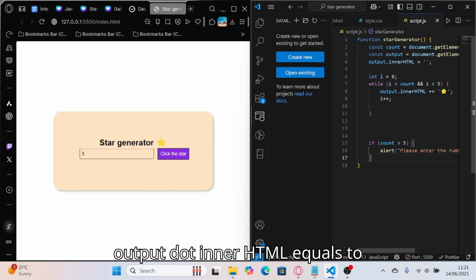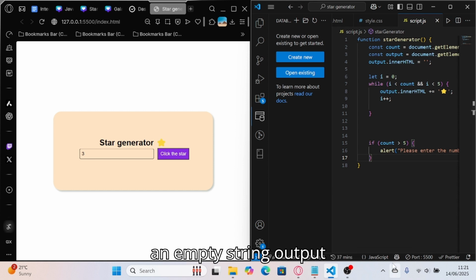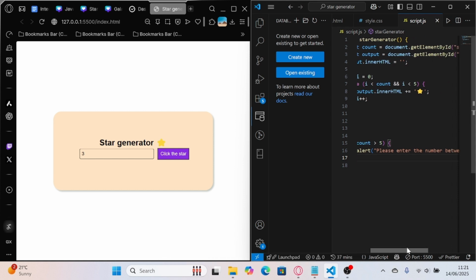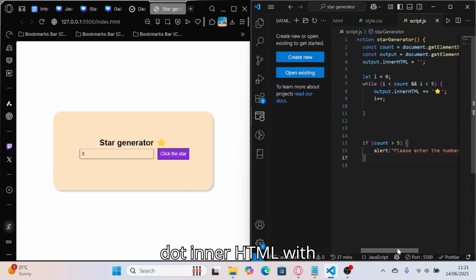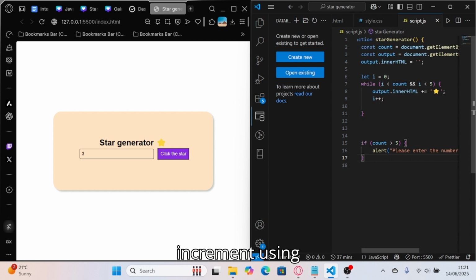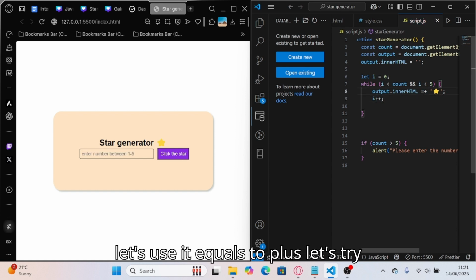So output dot inner HTML equals an empty string. Output dot inner HTML would increment using an emoji, star emoji, and I also increment student equals plus. Let's try that. Now it doesn't really work.